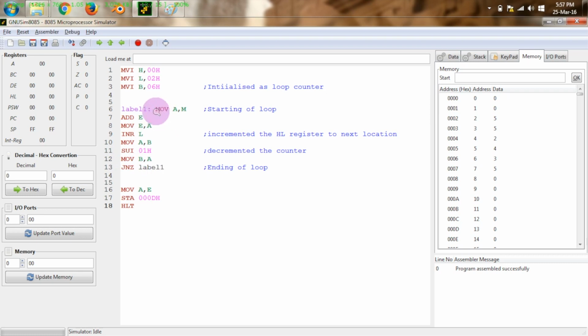So let us see here. What we have done is, at the start of the loop, I have moved the data from M to A. Now what is this M? M is a hypothetical register, and it contains the data whose address is kept in the HL pair. So at location 0002H we have data 5, so M contains 5, it is moved to the accumulator, and then I am adding E to the accumulator.